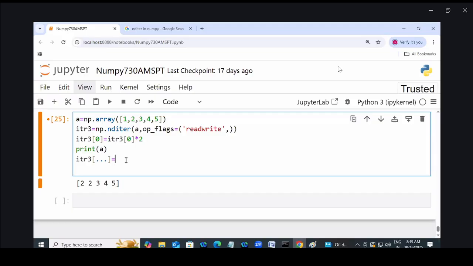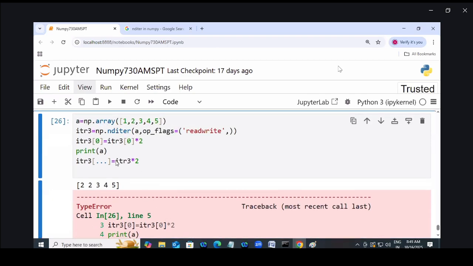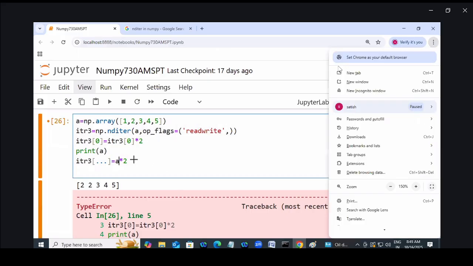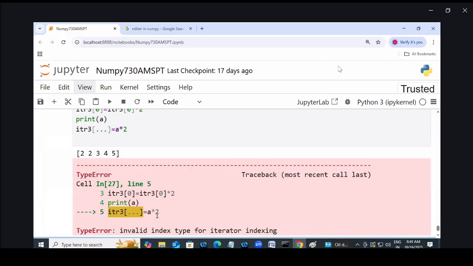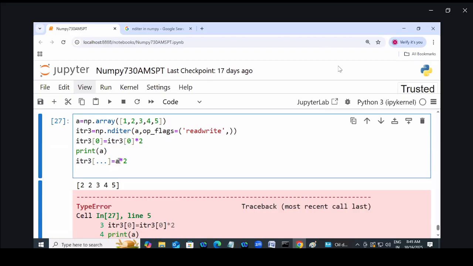Now you want to multiply. I'm saying ITR3 into 2. Can I write ITR 3 into 2? No, I cannot write it. I'm writing A into 2. Can I write A into 2? A into 2 also gives an error. But I want to update by multiplying each element with 2. Then what should I write?